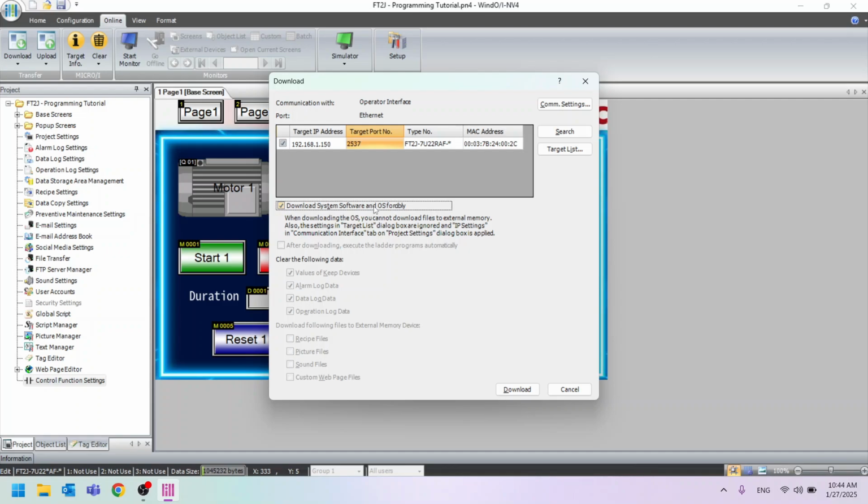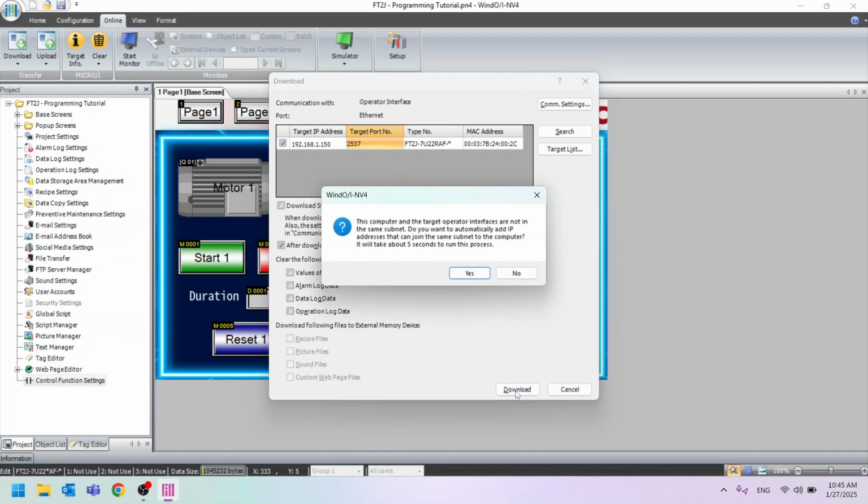In this example, I've already downloaded the latest OS, so I'll only check after downloading, execute the ladder program. If you want to clear previous data, you can select that option as well. For the external memory device, if you're using functions that store data on external memory, check each relevant function to download the data to the external memory as well.